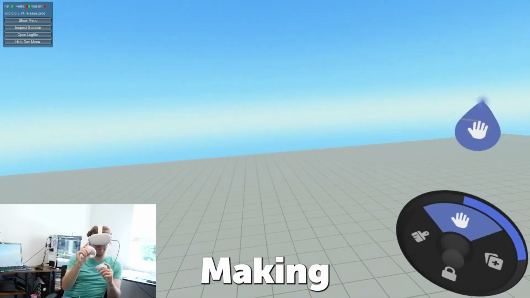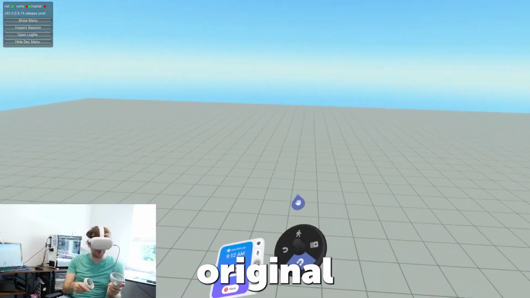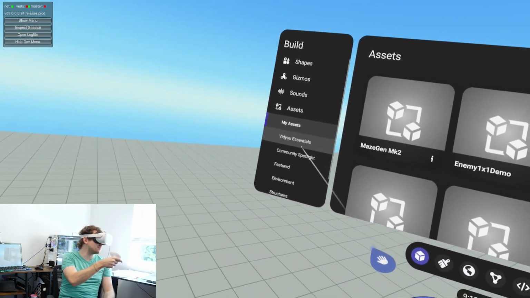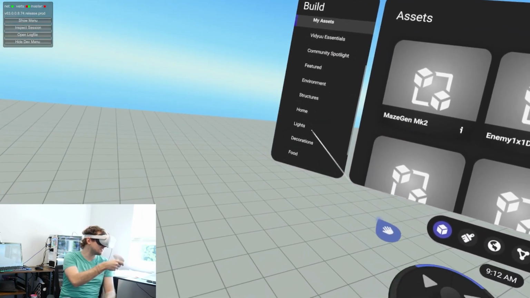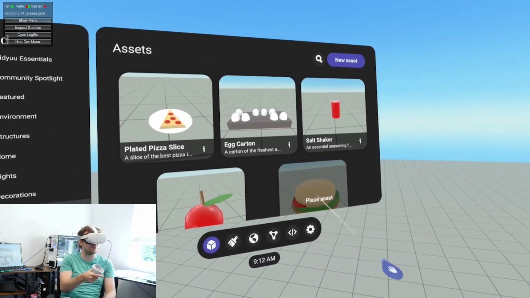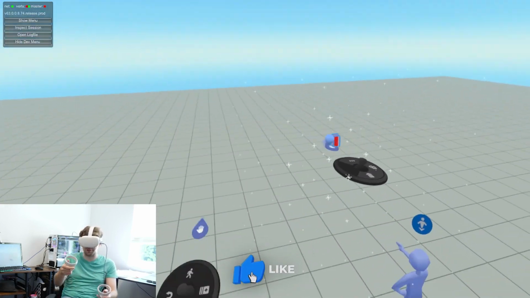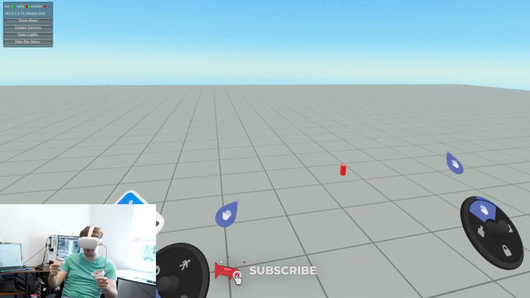Today, we're going to look at making an object that returns to its original position. So if we head to the asset library, we'll just pull out any asset, doesn't really matter what. I guess a food asset is always pretty good. One of my favorites, the salt shaker. This is definitely an asset you're going to want to get in your world.